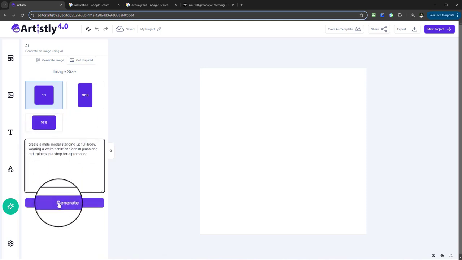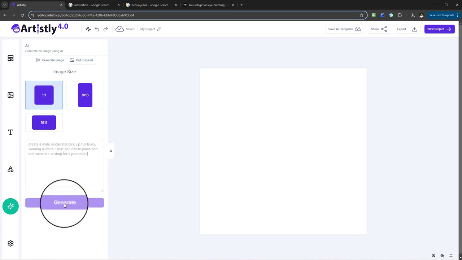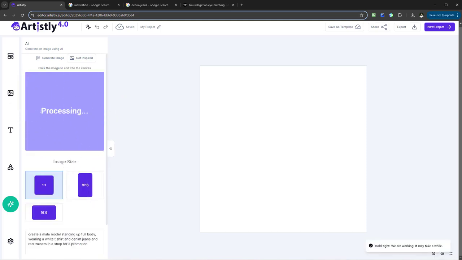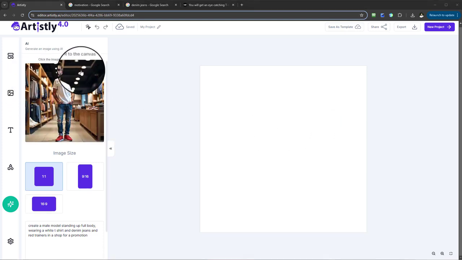So let's keep it as one by one. Let's give it a few moments to generate our image, our design using the prompt: create a male model standing up, full body, wearing a white t-shirt and denim jeans and red trainers in a shop for a promotion. Okay, so here we have our subject that's been created.